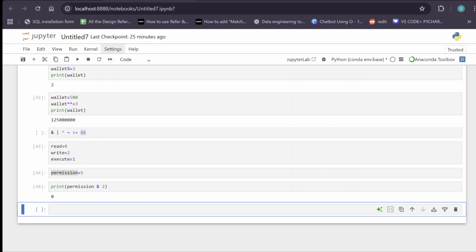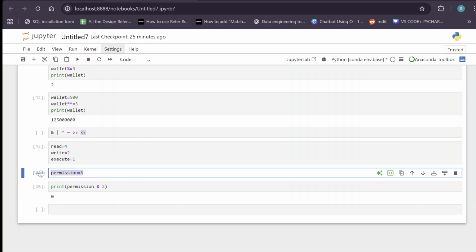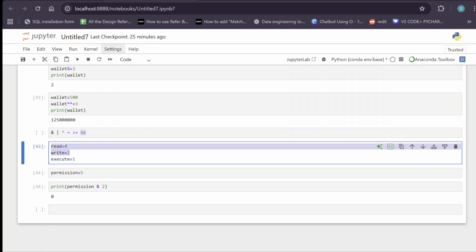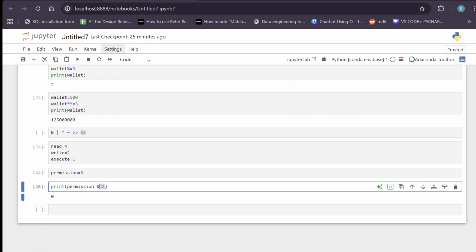In simple terms, 5 it is assigned. So you can calculate in a simple way also. 2 plus 1, 3. 2 plus 4, 6. So it is not possible. So this one and this one 3. And this one and this one 5. So only this 1 and 4 are on and write permission is off. So I'm checking 2 with 2. It is giving no. User doesn't have write permission.